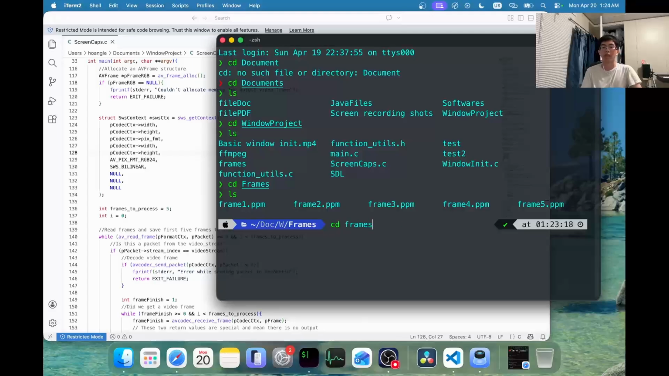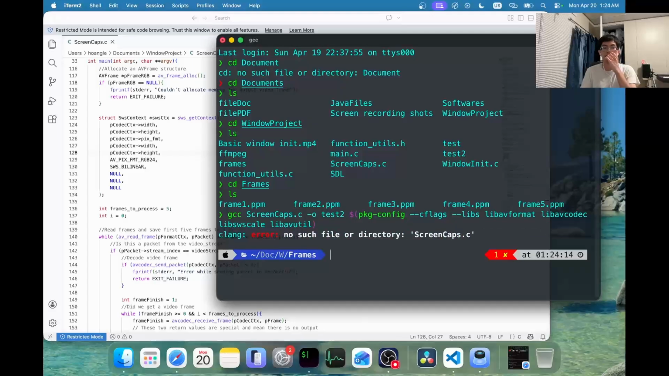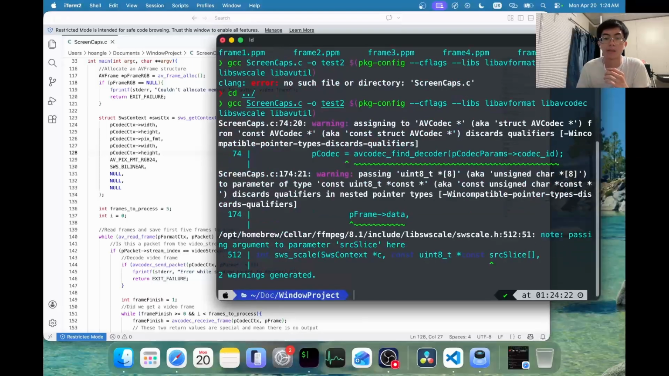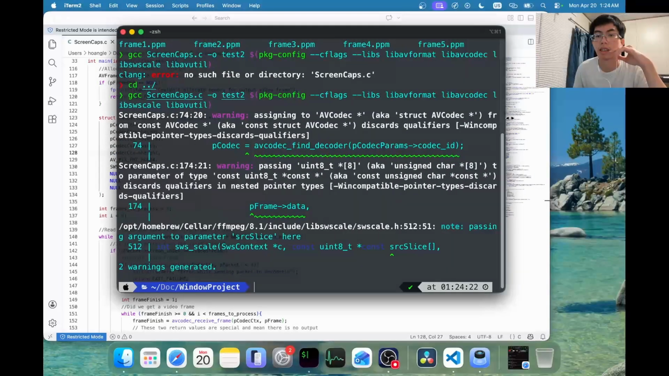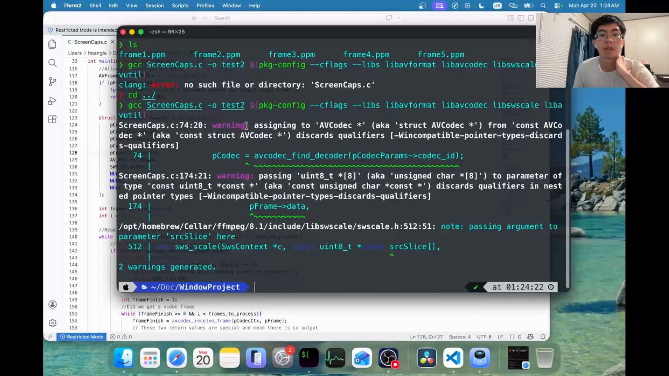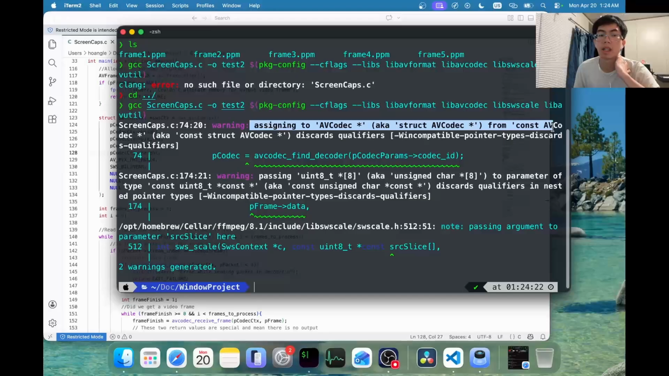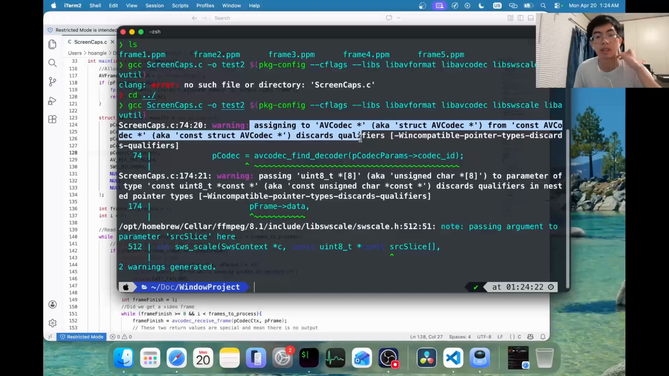can we get rid of all the errors? Assigning AVCodec. What does this really mean? Let's fix the error really quick. Warning: assigning to AVCodec struct from const AVCodec discards qualifier. What?